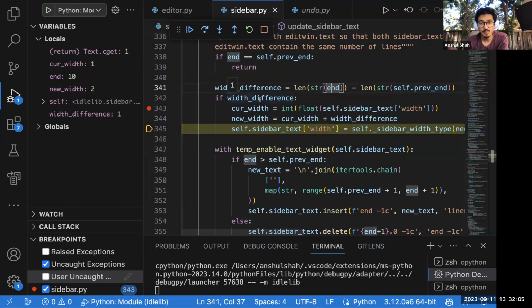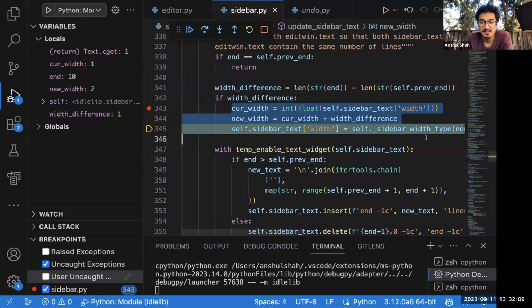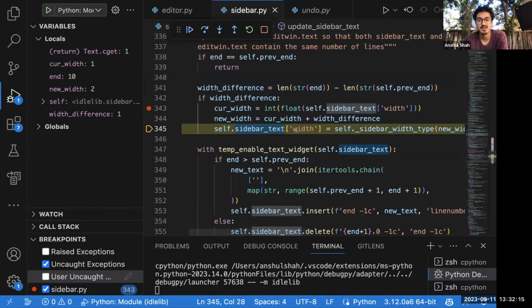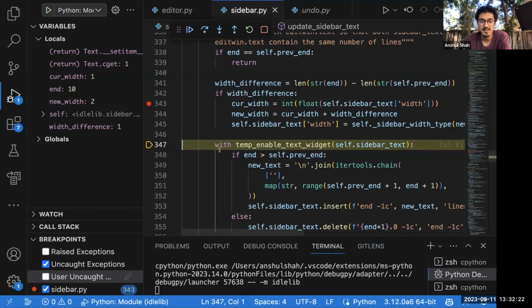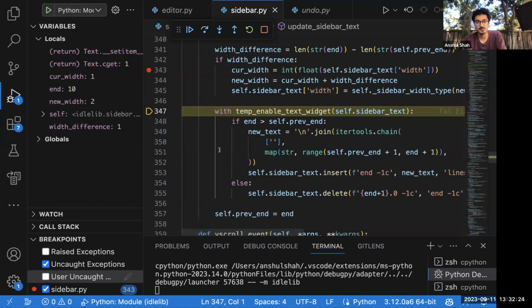And then if there is a width difference, if width difference is 1, then we go into this code where we find the current width and the new width, and then we actually update the value of this sidebar text width field. And so as we're stepping through this, again, we can see where we're at with this yellow highlight. We'll be able to answer the next few questions.